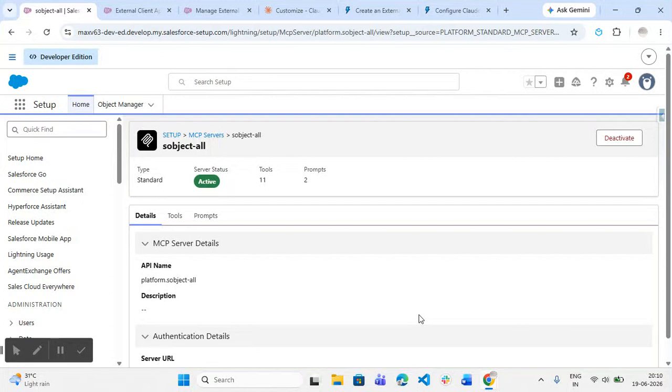Hi everyone. So today we are going to see about Headless 360. Previously we have discussed Headless 360, what it is and why we are using it, and we had a demo of ChatGPT with the Salesforce MCP server. Today we are going to see another demo, of Claude with the Salesforce MCP server.